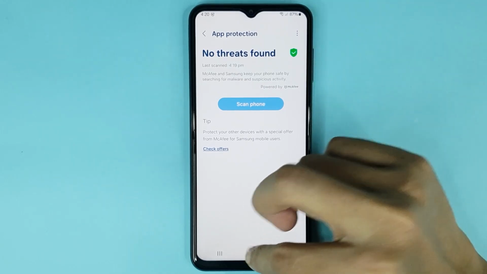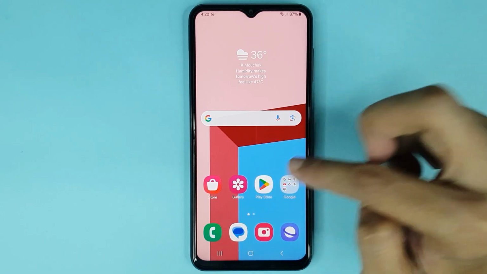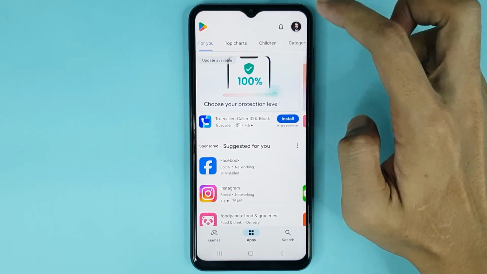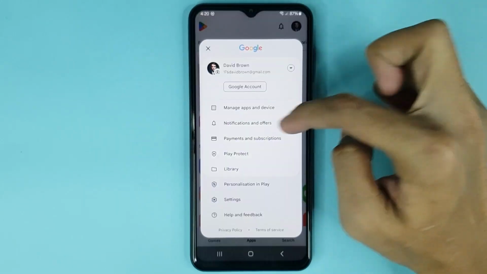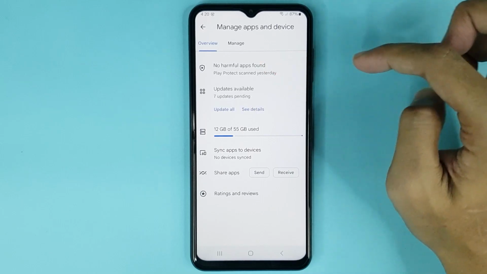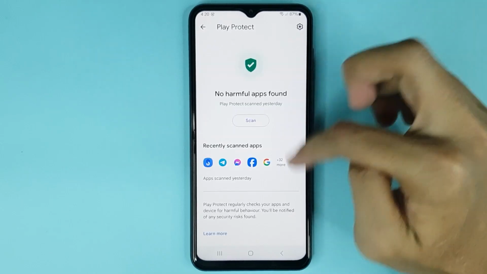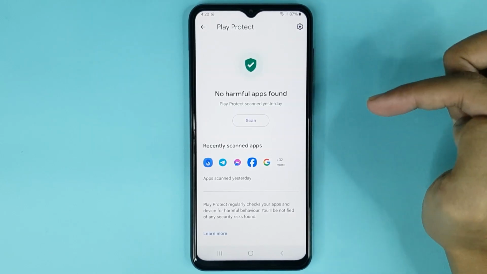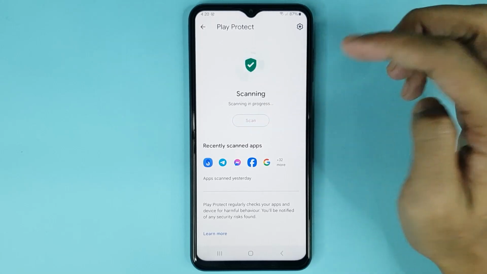Now just go to home screen and then open up your Play Store. Then tap on this profile icon and then go to manage apps and device. Then go to harmful apps. Then you have to scan all the apps from here. Then just tap on scan and give it a moment.